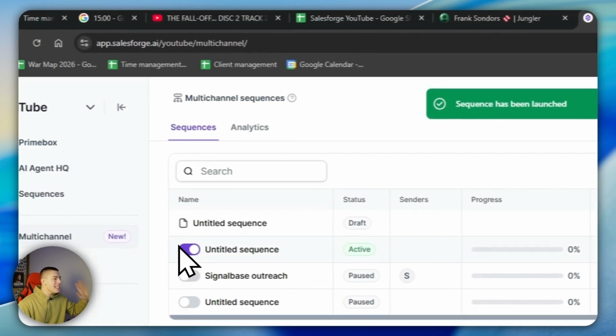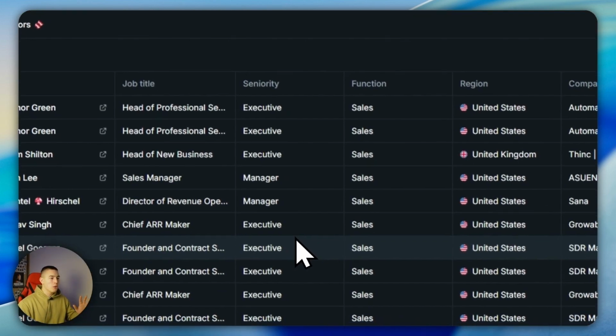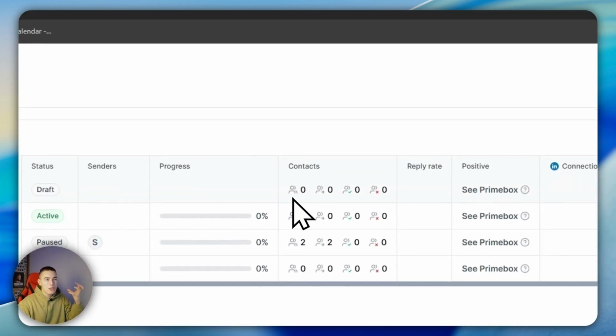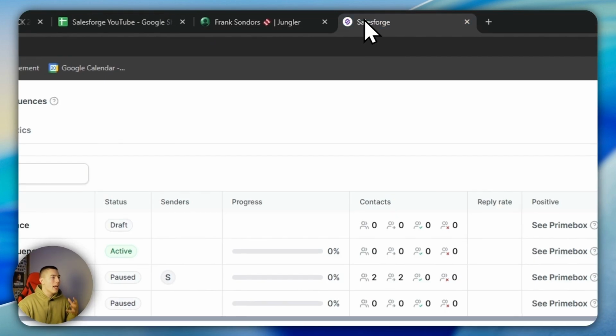And this is how easy it is to automate outreach based on social media signals, like your company being mentioned, people mentioning certain pain points they're struggling with. All of that stuff that shows high buying intent, you get all of it and you basically just reach out to them using Jungler and Salesforge.